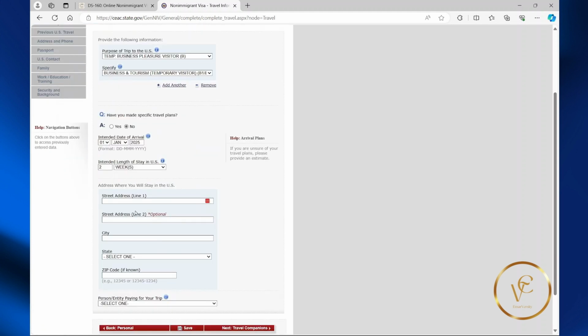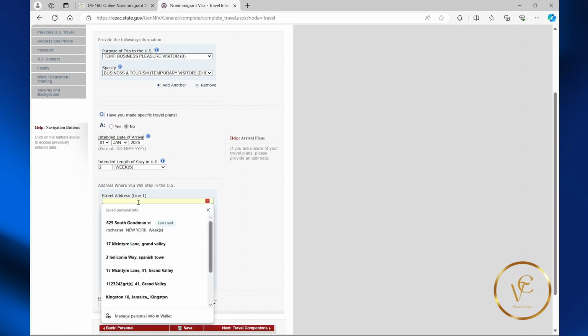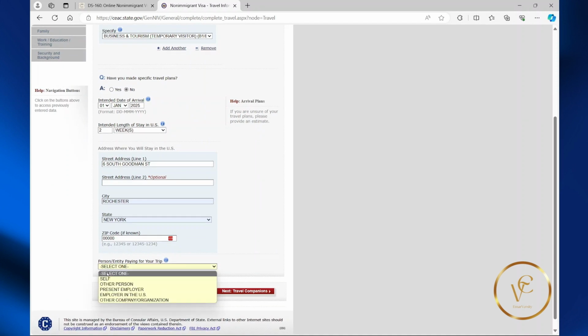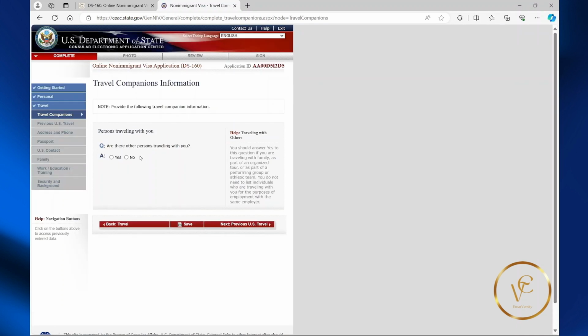Specify the address that you intend to stay at when you travel to the United States. This could be the address of a hotel or a friend or family member. Then select the person who is paying for your trip. So here I'm selecting self. Then select next to travel companion. Are there persons traveling with you? Select what best applies to you. Then select next to travel.